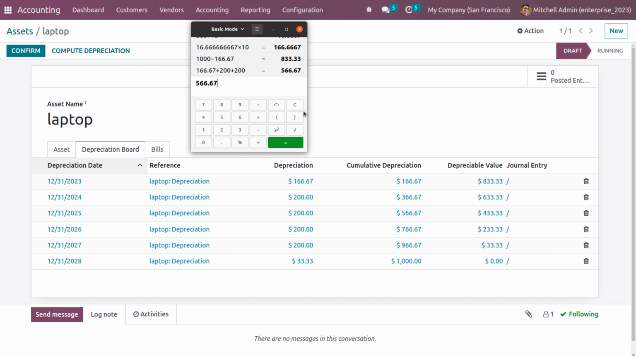66.67 will be the depreciable value, and you can see that the depreciable value is 633.33 minus 200. That is the amount that is depreciated. So you will get an amount of 433.33. And again in the next year also the amount that will be depreciated is 200. So you will get 766.67 as the cumulative depreciation, as it's a sum of 166.67 plus 200 plus 200 plus 200.